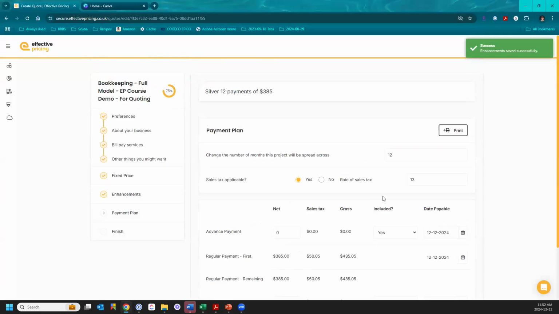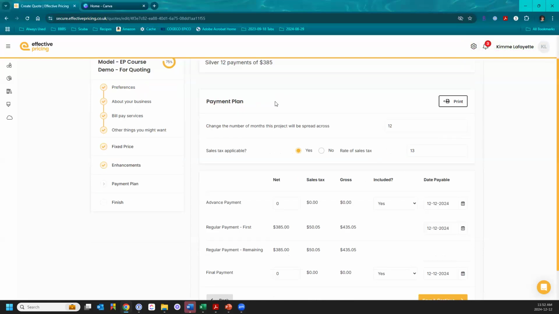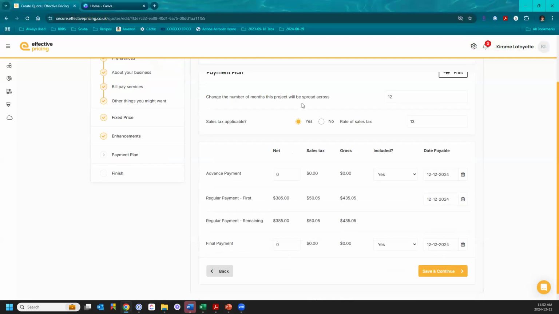Okay, so now we are on our payment plan website. They've chosen my middle package. It says right up here, silver package is 12 payments of $385. And now we're going to review the payment plan with them. We did cover this in another previous session, so I'm not going to go through the whole standard payment plan process for this page. If somebody does have questions, drop them into chat.